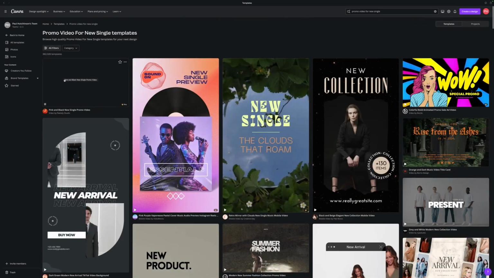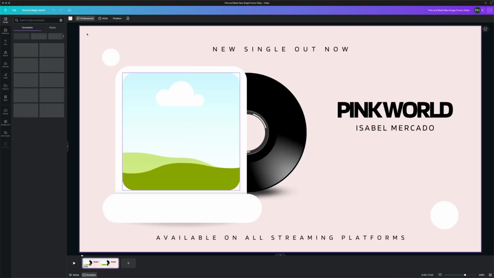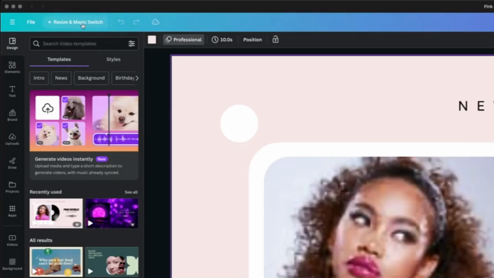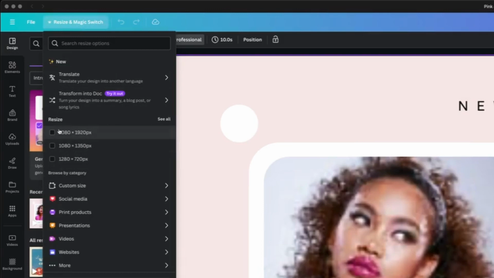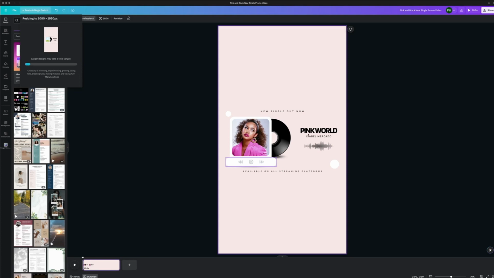So I really like the look of this one, but we want to do it as a story post. So we want to put this in our stories. What we can do is customize this template. Then you go up to here where it says Resize and Magic Switch, and we change the size to 1080 by 1920, which is the size for an Instagram story. That does its magic, and then we click on Resize this design, and there we go.